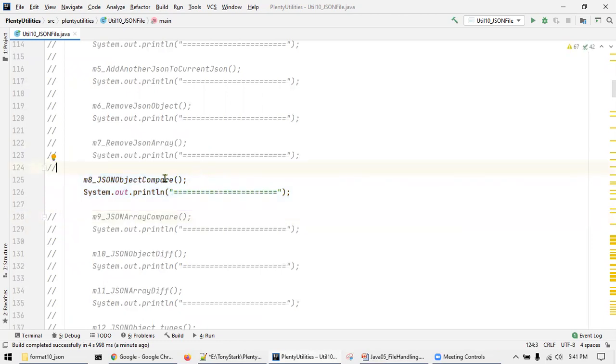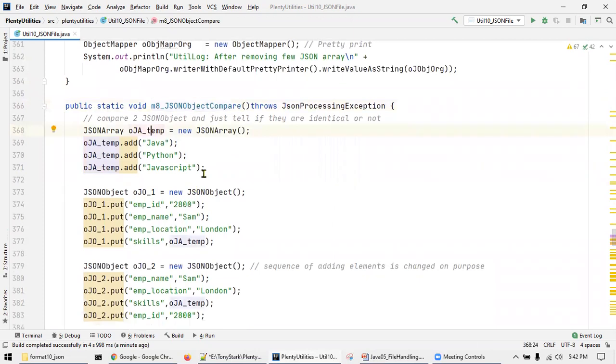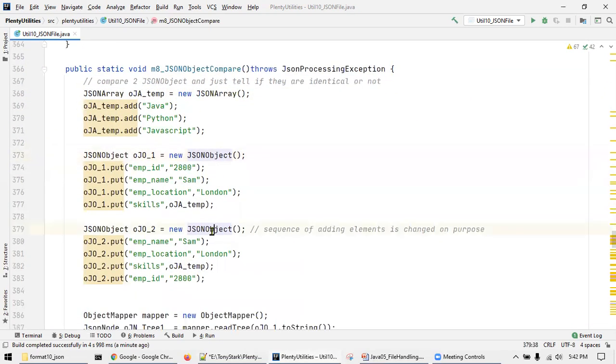Now you have JSON object compare. Consider as a business requirement that there are two JSON objects and you want to compare them. You have to compare each and every sub JSON array and sub JSON object. If you see here, I have this JSON compare to JSON object and just tell if they are identical or not. This is one JSON array, this is one JSON object, this is another JSON object. The sequence of adding elements is changed on purpose.